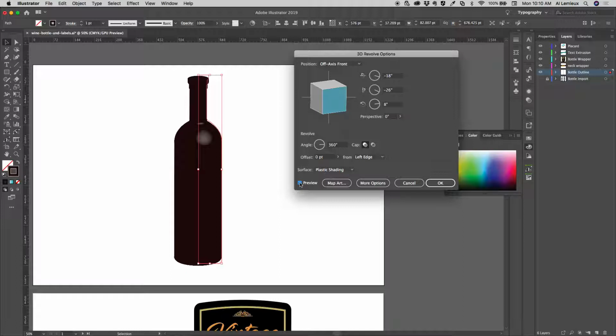And for this particular illustration, I do want it to be straight on. It's got a little bit of a dimension here. If I wanted to, I can add a little bit of perspective, but I'm pretty happy with the way that it looks right now. Now you notice that the surface is set to plastic shading.